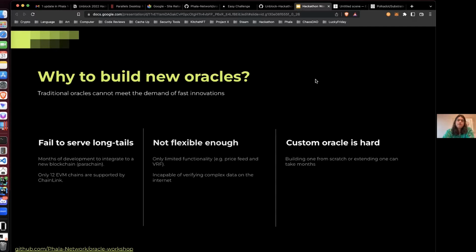Also, they're not flexible enough. Currently, what we've seen in the market is that Oracles typically are just a price feed, or they provide verified random function capabilities, but they're not really capable of verifying or processing complex data on the internet. And another reason why we need to build these new types of Oracles is because a custom Oracle is hard. Building one from scratch can take months, but through these FAT contracts, we can make it really easy for you to get an Oracle up and running really fast.